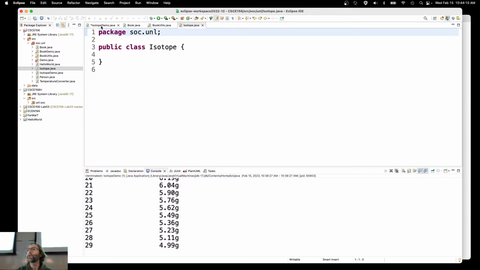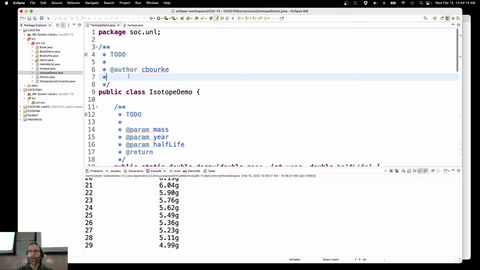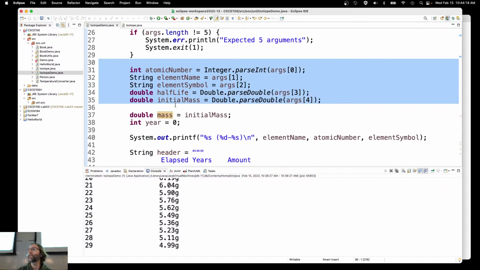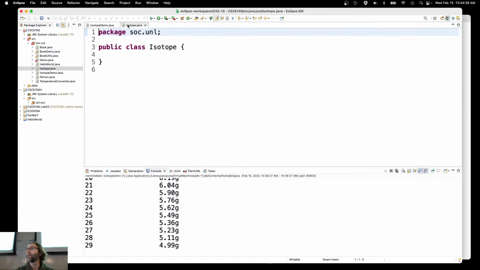So what is an isotope? Let's come back over here to the demo. Let's get rid of the book stuff. All right, so at least as far as this program is concerned, what defines an isotope? An atomic number, element name, symbol, those 5 things. Remember, anytime that you have 2 or more pieces of data, in this case 5, what should that be screaming out to you? Make a class. And that's the last time, hopefully, I'll have to say it.